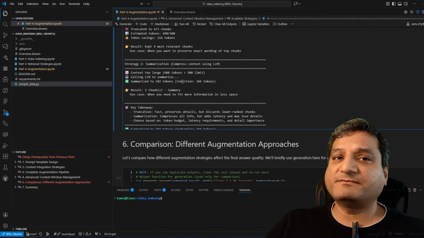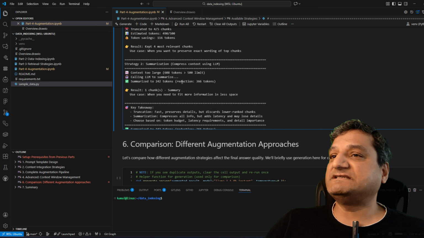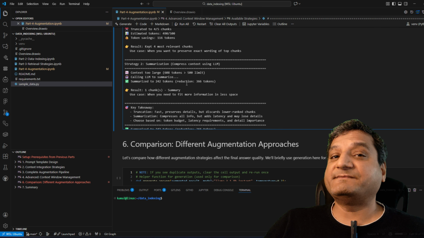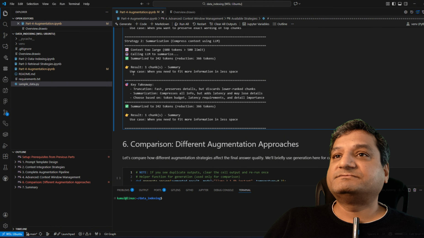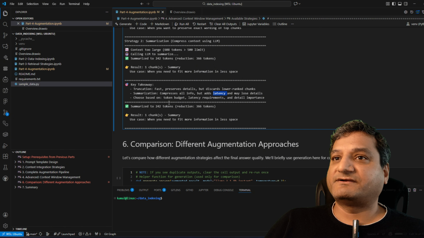So such things you can put in the prompt. Although I believe that's not exactly guaranteed, it will help you reach the limits faster rather than calling the LLM multiple times. All right, so we have a result, and the key takeaway: truncation is fast and preserves detail, that we have already discussed, and summarization compresses all info but adds latency, that we are pretty much aware of.